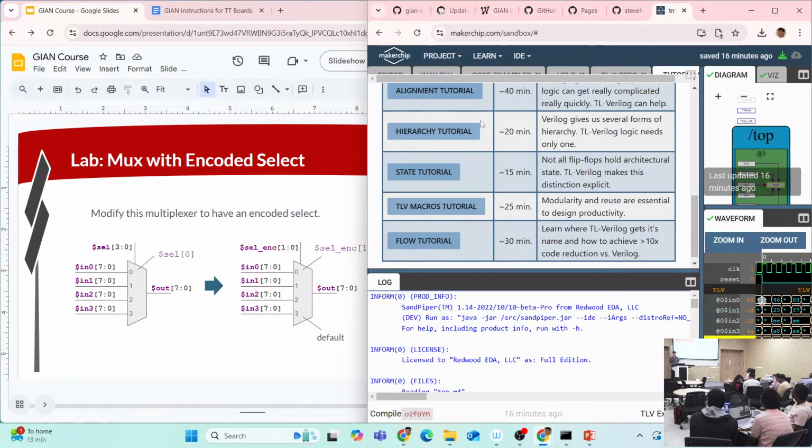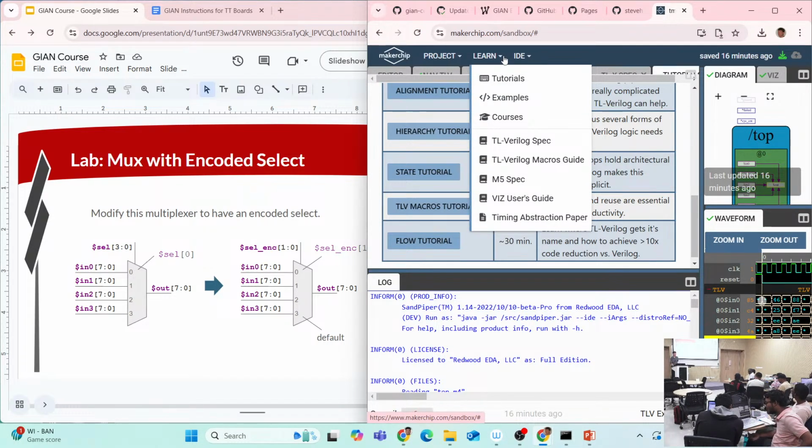You can't ask ChatGPT to help you with your TL-Verilog logic. It doesn't understand TL-Verilog. You can't Google for answers. That's the trade-off, right? It's a better language, easier, more approachable language, but there's a lot more information out there about Verilog. So it's evolving, but what's available right now is mainly accessible here under the Learn menu.